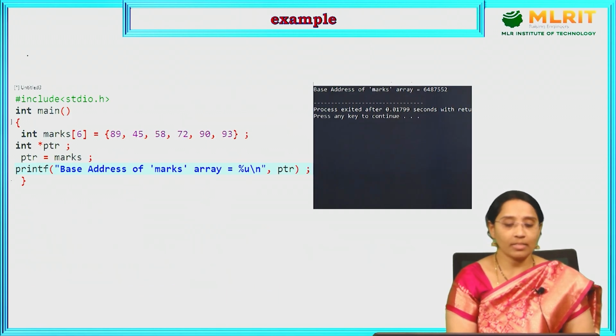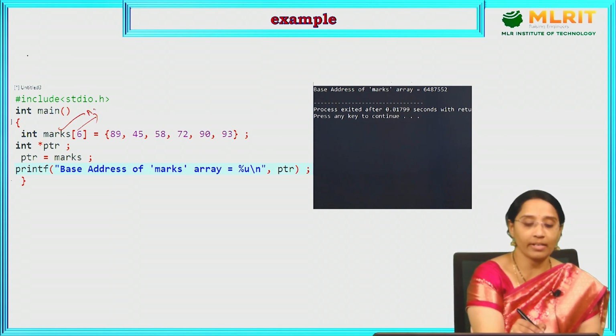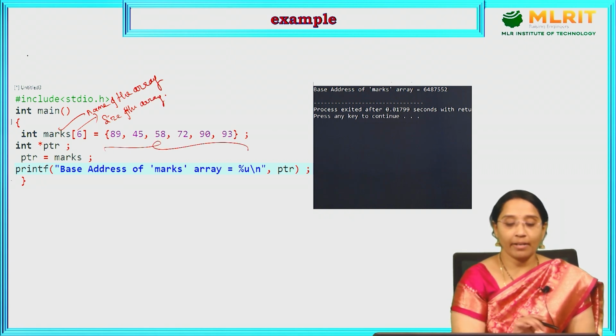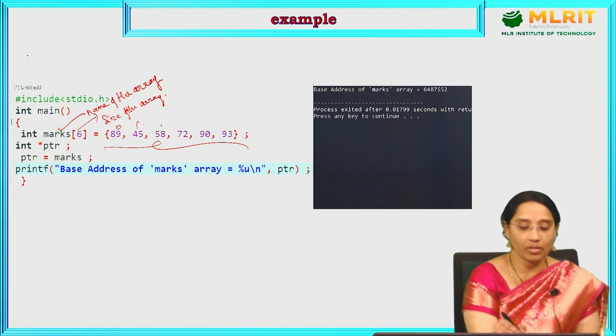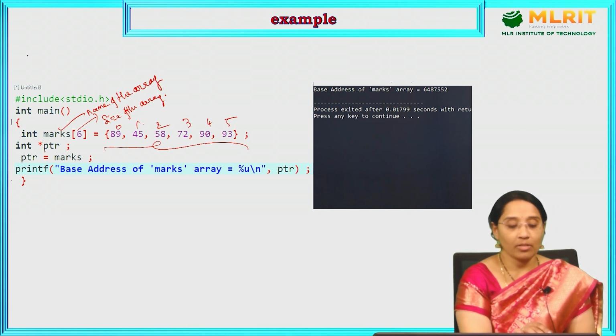So here this is the sample program. Int marks of 6. This marks is the name of the array and 6 is the size of the array. These are the array elements 89, 45, 58, 72, 90 and 33, with index positions 0, 1, 2, 3, 4 and 5. So int pointer PTR: PTR is a pointer variable which contains the addresses.